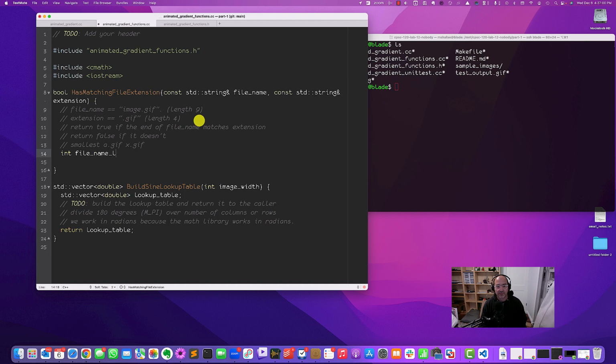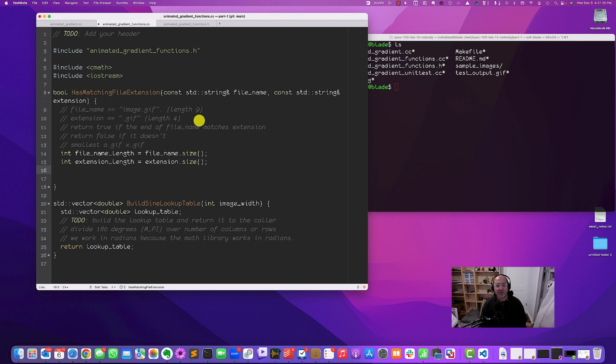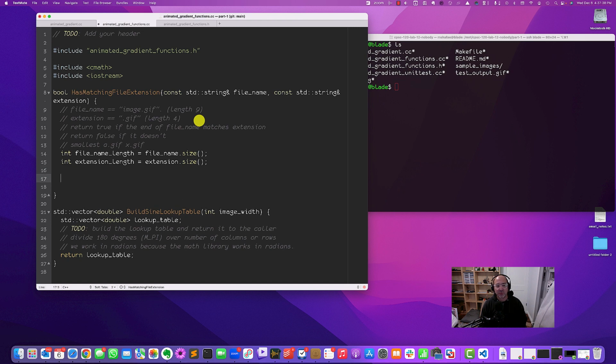File name length is going to be assigned file name size. And then we have extension length. I will initialize or assign that to extension size. Now, if you've been a good student, you've probably been doing this using initializers, and that's a good thing to do. In the video, I'm using assignment just to make it clear for everyone who has not been using initializers all the time, but initializers are the right way to go. Anyway, we've got our file name length and our extension length, and we want to have a bool that will tell us whether it is long enough.